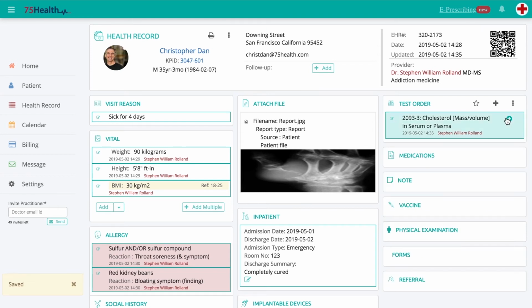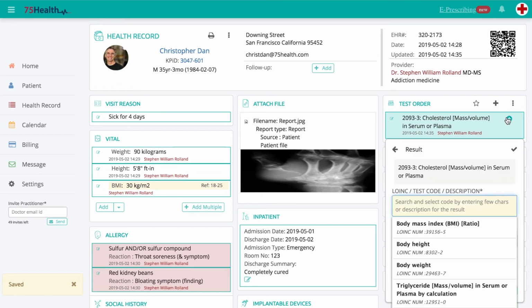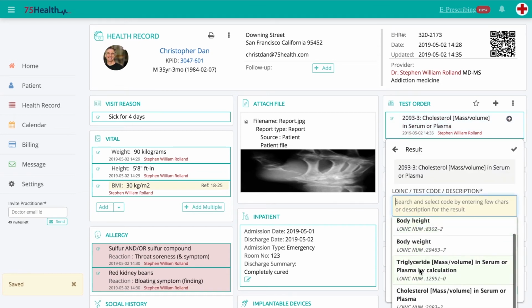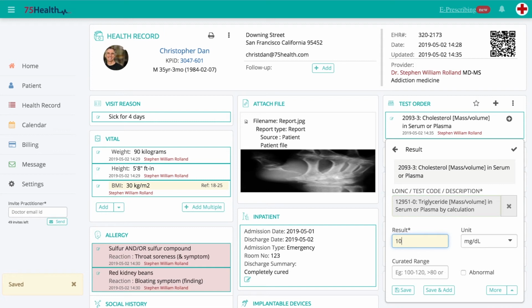To enter results, click on the Add icon available in the test order. Enter the code, result, unit, reference range and mark it if it is abnormal, and click on Save.